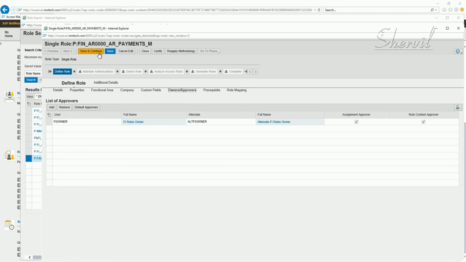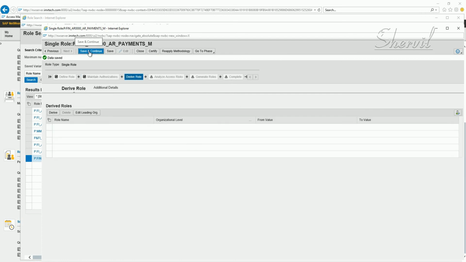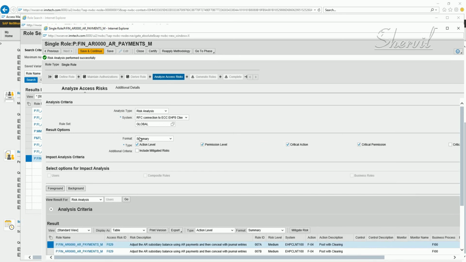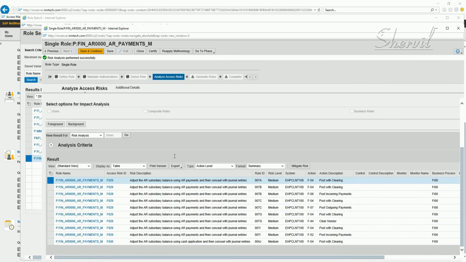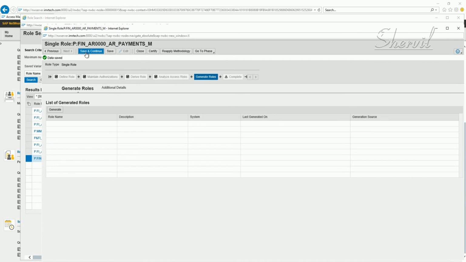Now save and continue, like we said. Once you edit the role, you have to take it to the complete phase. Here, in complete, there's no derived rule for this right now, but you have to run the risk analysis. So analyze the risks, save. Now you know that you need to select your own rule set against which it has to go. Now save and continue, and save and continue.